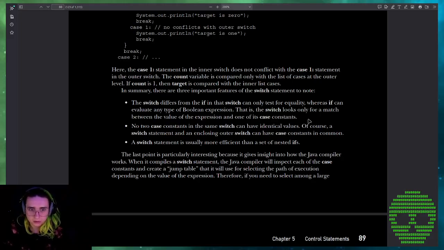No two case constants in the same switch can have identical values. Of course, a switch statement and an enclosing outer switch can have case constants in common. A switch statement is usually more efficient than a set of nested ifs. The last point is particularly interesting because it gives insight into how the Java compiler works.